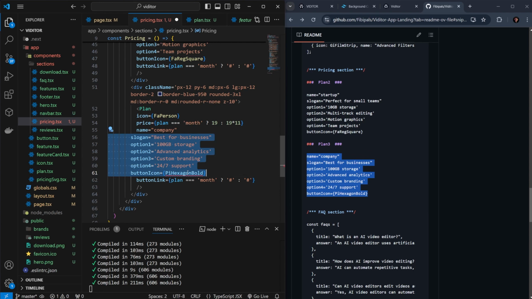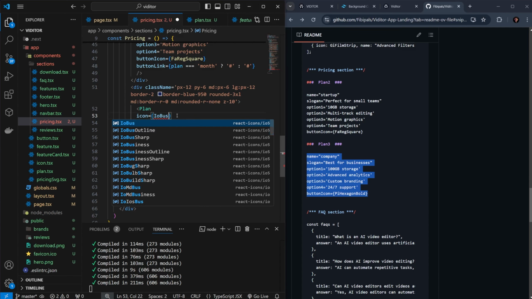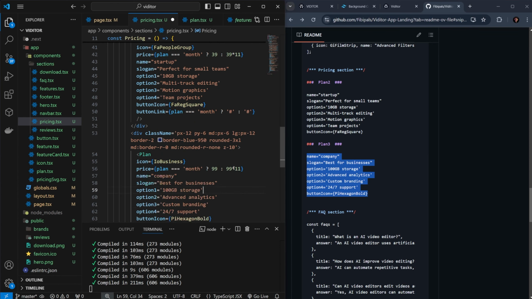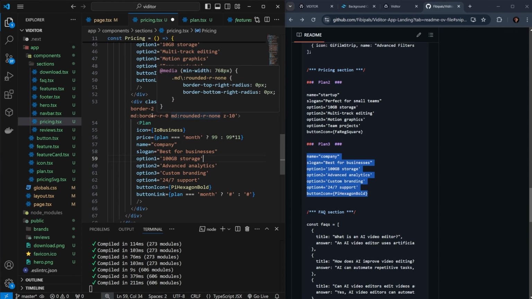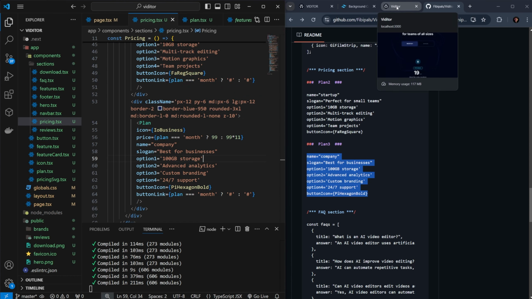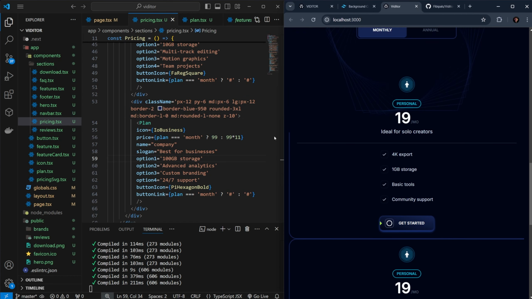Let's add a little bit formatting. Also change the price to 99, and this icon we need to change it to IO business. So let's write IO business, and let's import this icon as well. Now we need in this third plan change rounded right to rounded left and border left, like this. Let's save it. Nothing actually changed.